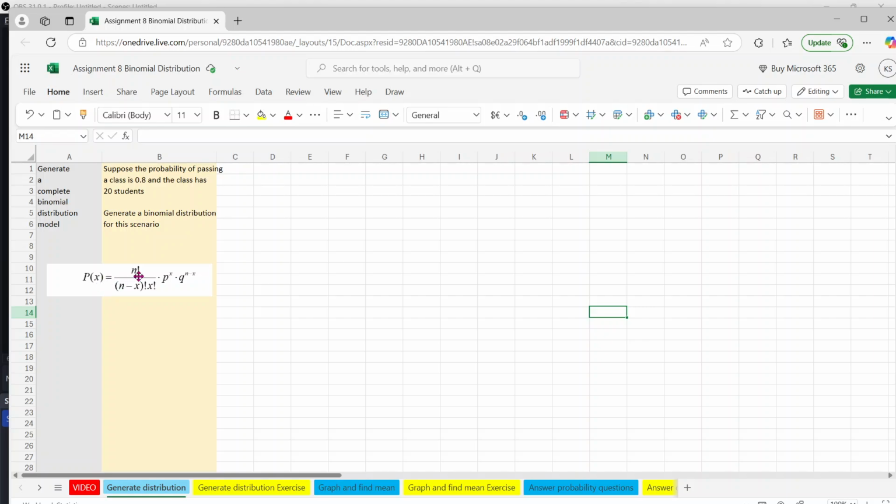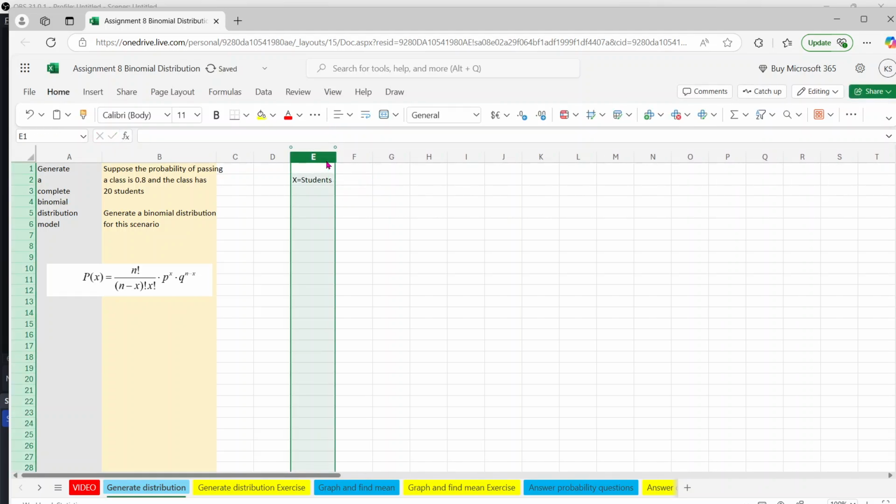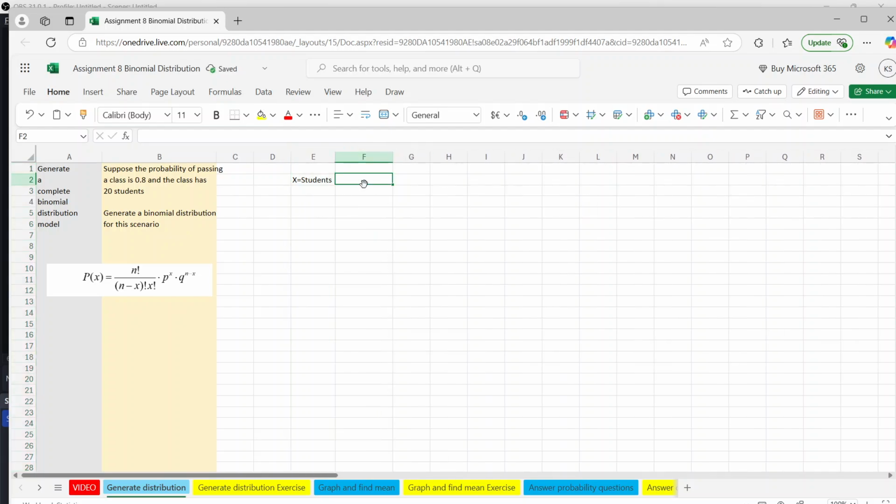And then this is actually the algebra model that will generate this distribution. In the old days, we had to do this all by hand. So let X be the number of students. That's our random variable. And then in our column beside this, we're going to have P of X, and that's going to be what we get from the binomial formula. Okay, so the number of students that pass specifically, that's what we're looking at.